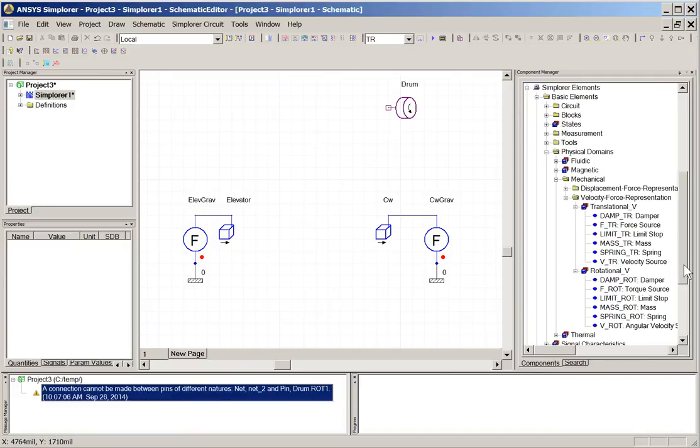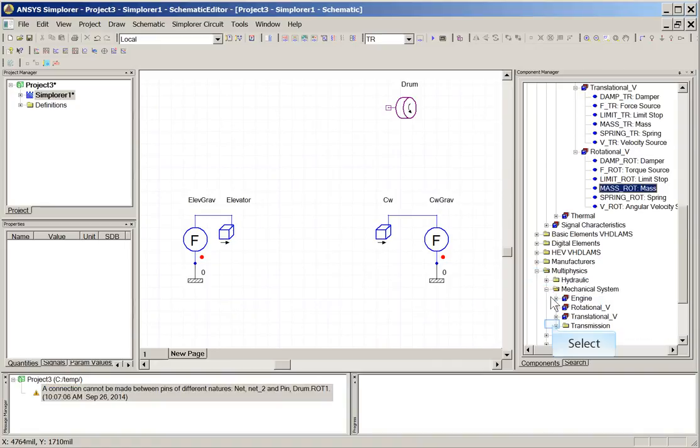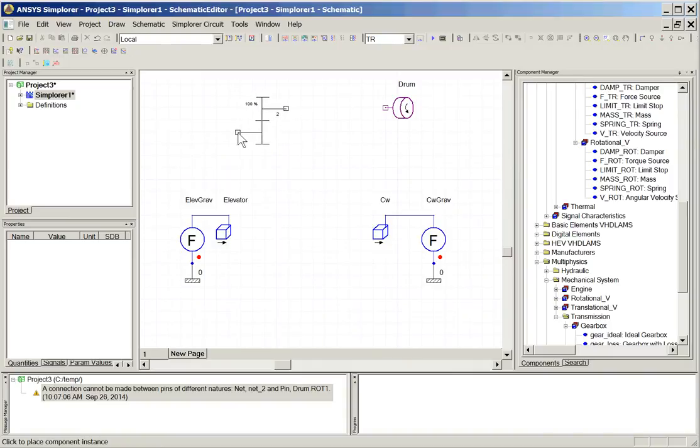First, I want to complete the rotational side. Remember, there's a gearbox in there. So I go to the multi-physics mechanical system. It's under transmission and gearbox, and I want the ideal gearbox without any losses. So I'll place that on my schematic here and give it a little bit of room.